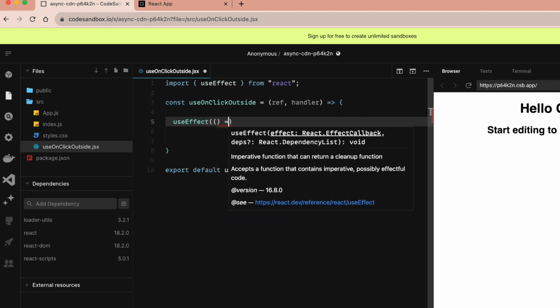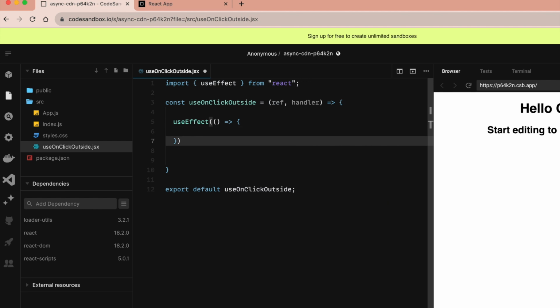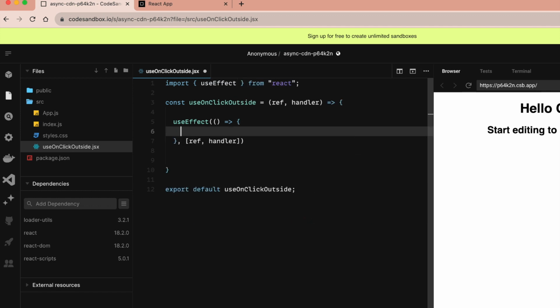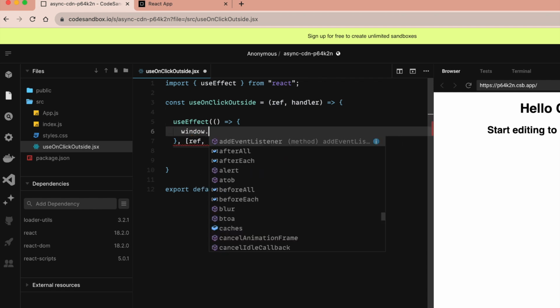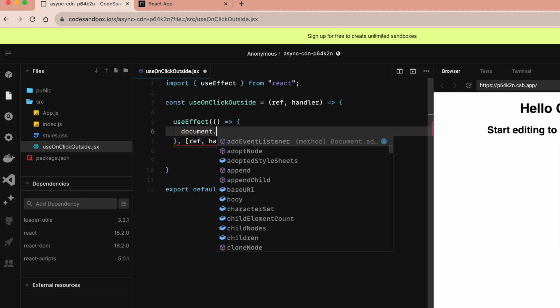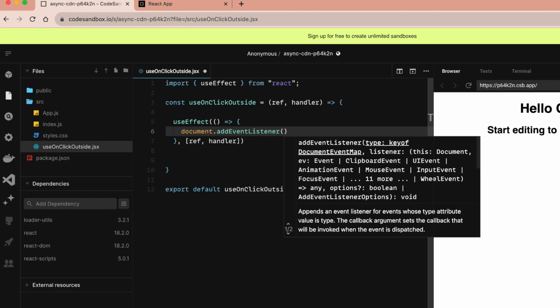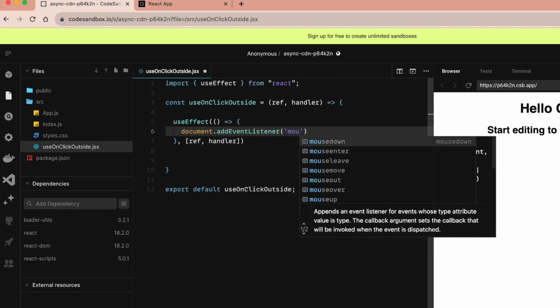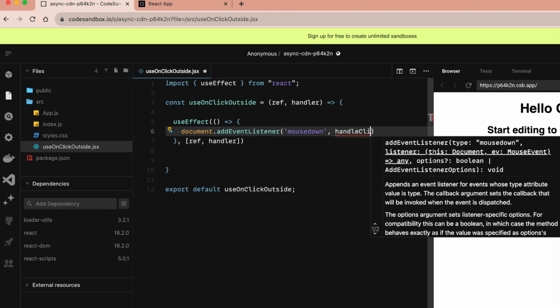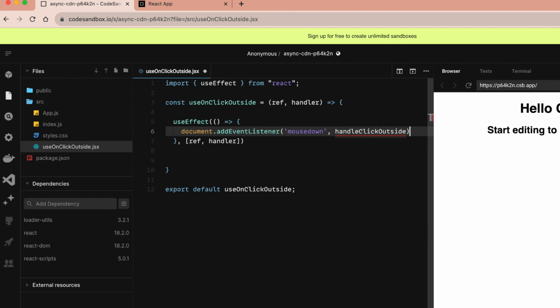Let me just define one useEffect. The reason behind that is I will be calling all the things there when our ref and handler change. I'm going to define one event listener here. So I'm going to subscribe to the mouseDown event, and also I will unsubscribe at the time of cleanup. So let me first do the subscription part. I'm adding addEventListener, I'll subscribe to mousedown, and I will add an event handler. So let's call it handleClickOutside.